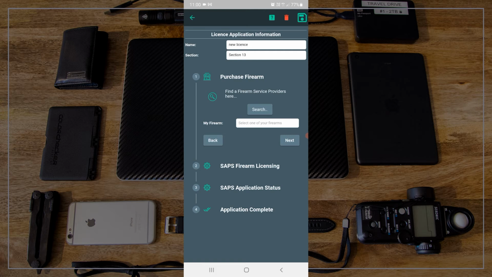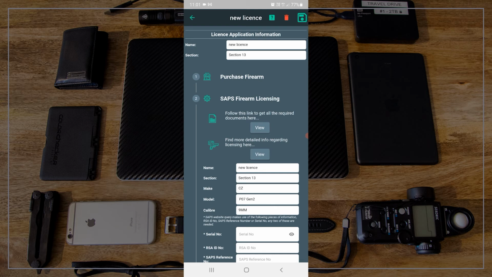It will take you to the gun shops category where you can then purchase a firearm from dealers. I've already purchased a firearm and I have added and saved it onto the system, so I can now go ahead and link it. All the firearms that you have saved will be displayed in this drop down list. I'm going to select that one and say next. It did pop up a message to say saved successfully.